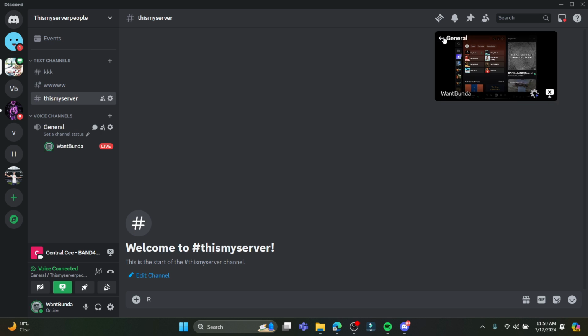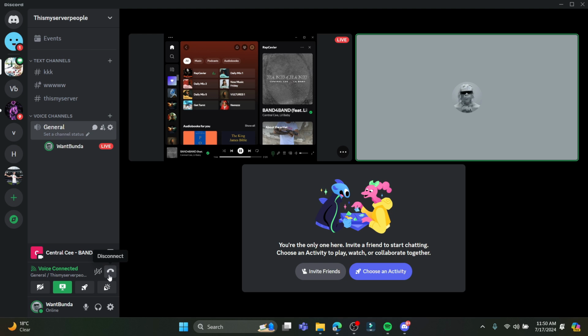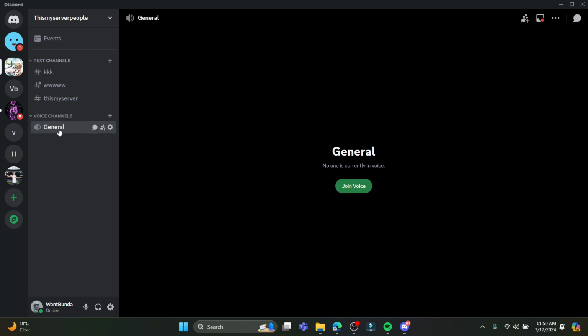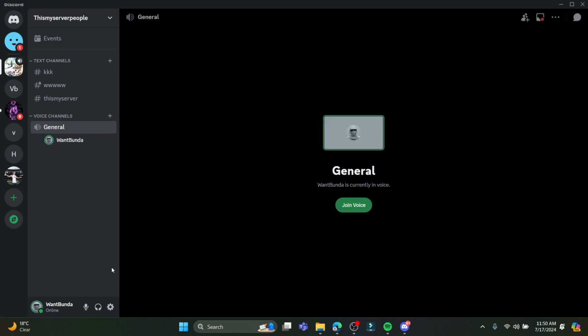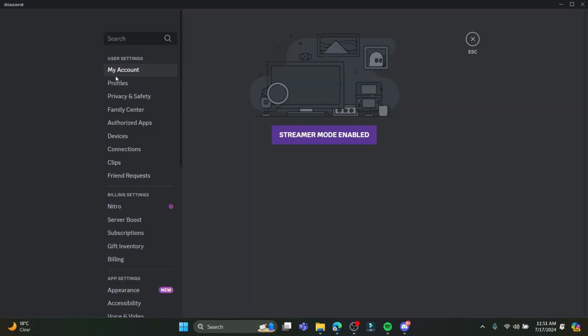And this is how you can connect your Spotify and you can stream it to your friends and other people. So if you want to quit it, just go ahead and click disconnect and the stream will end automatically. So guys, this is how you connect Spotify and stream it.